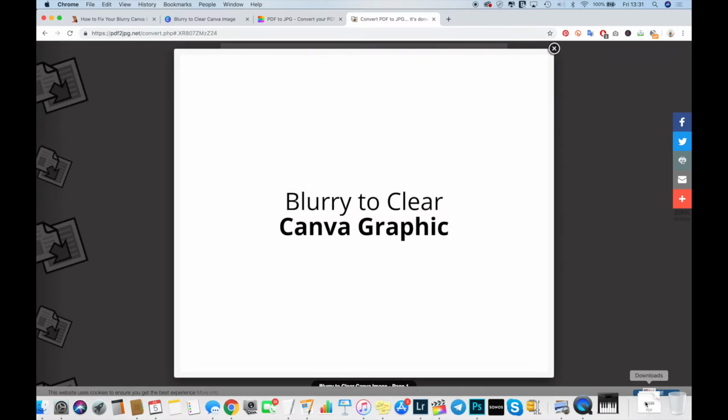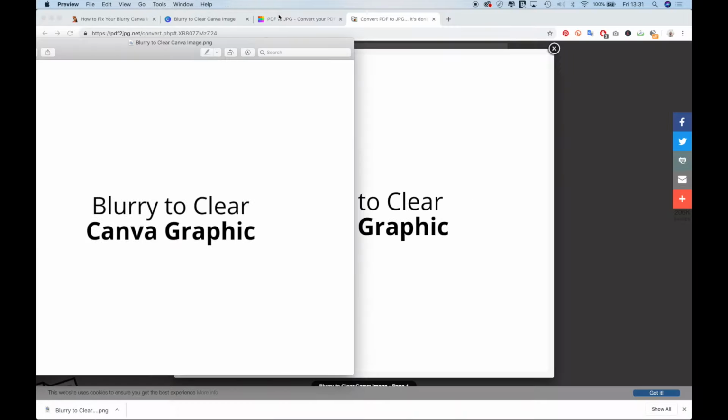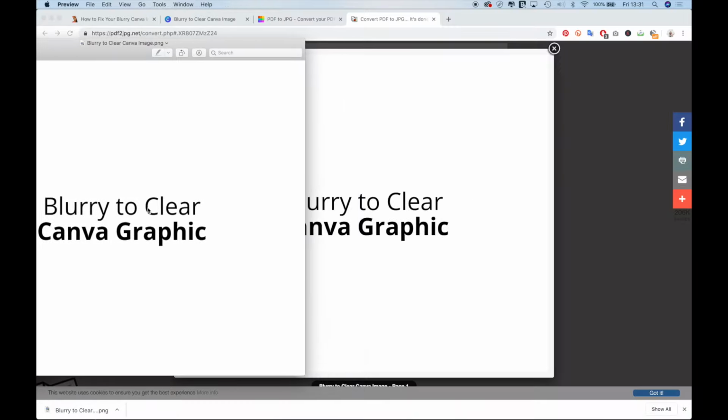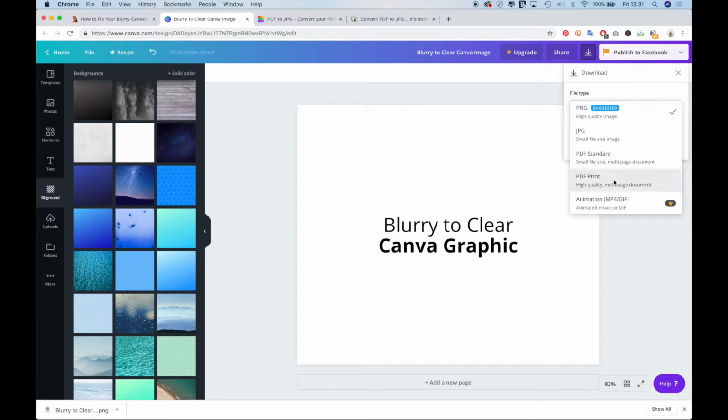And you can see already compared to the PNG that we exported, that it is much more crisp. And there you go. It's super simple, super easy. So if you want to even skip this step of exporting as PNG and just go right to PDF print, that is a possibility. So you don't have to do that extra step to see if it's going to turn out blurry or not. Anyways, I hope you enjoyed this tutorial.